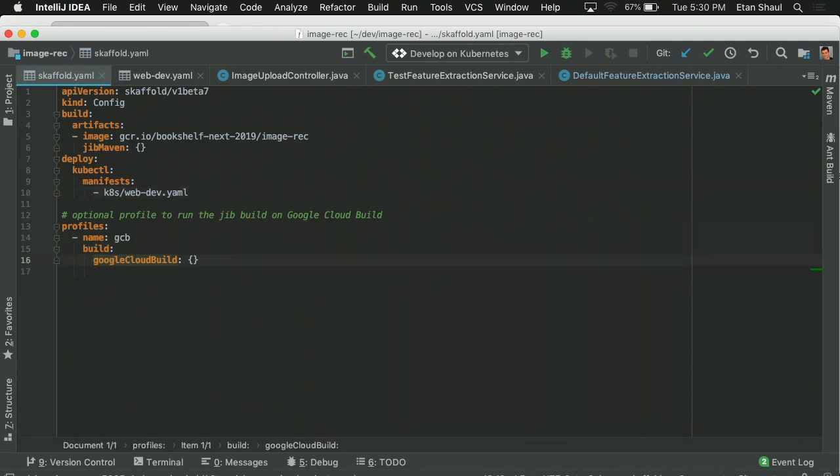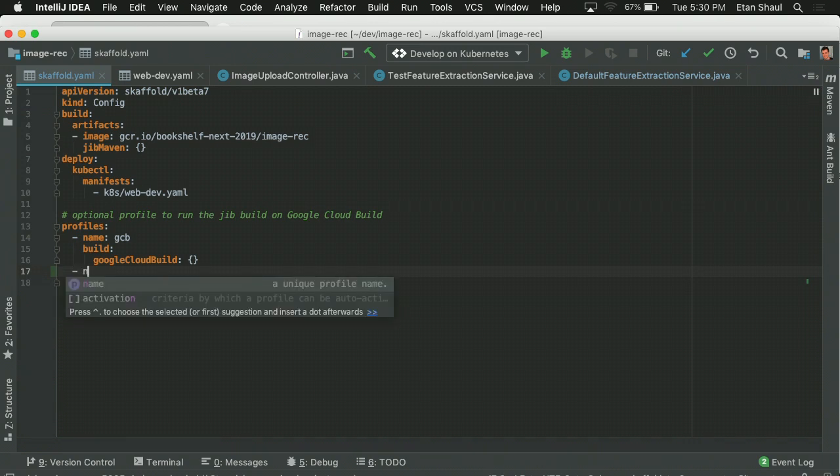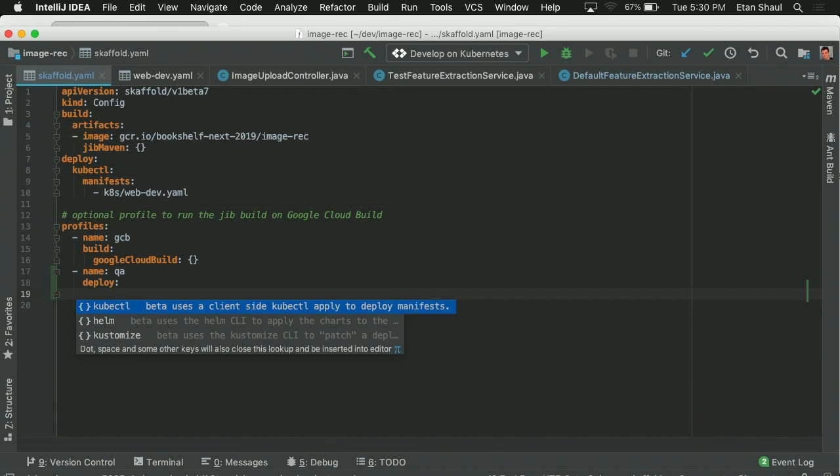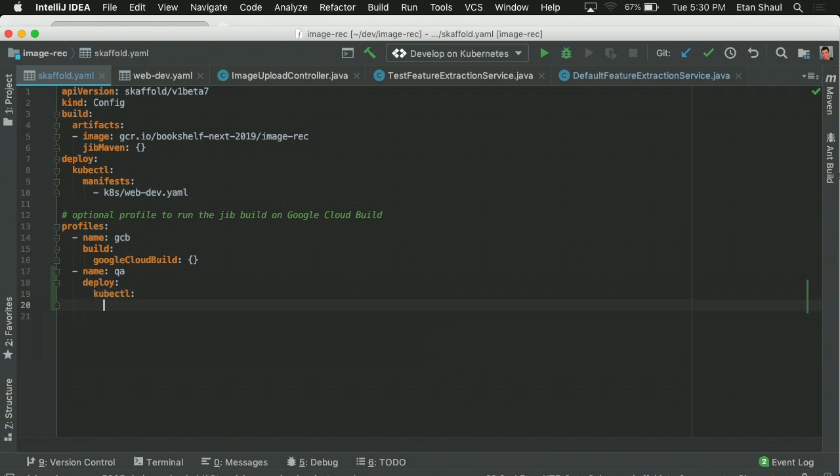The way we're going to do this is we're just going to add a new profile to point to the right manifests. So I'm going to use the editing support. Let's add a new profile, and let's call it QA. And we're going to override the deployment configuration. We're still going to use kubectl here, but you can see that you have some other deployment strategies. If you're using Helm or Kustomize, you can use that. So I'm going to select kubectl, and then manifests, and then point to my web QA manifests.